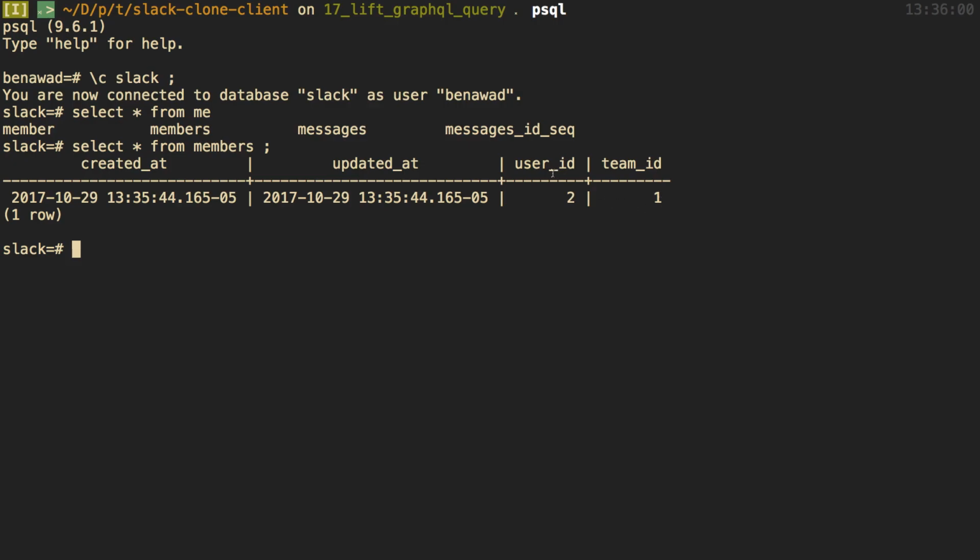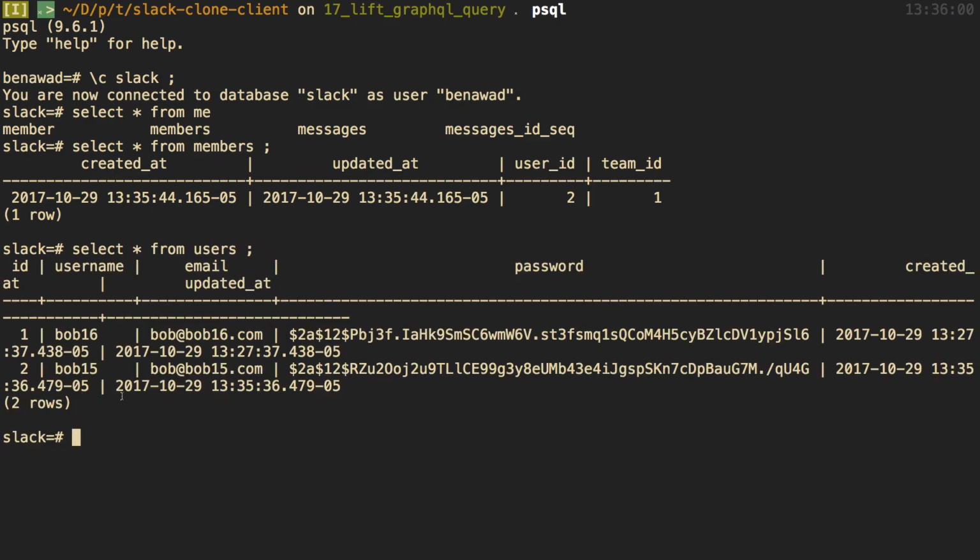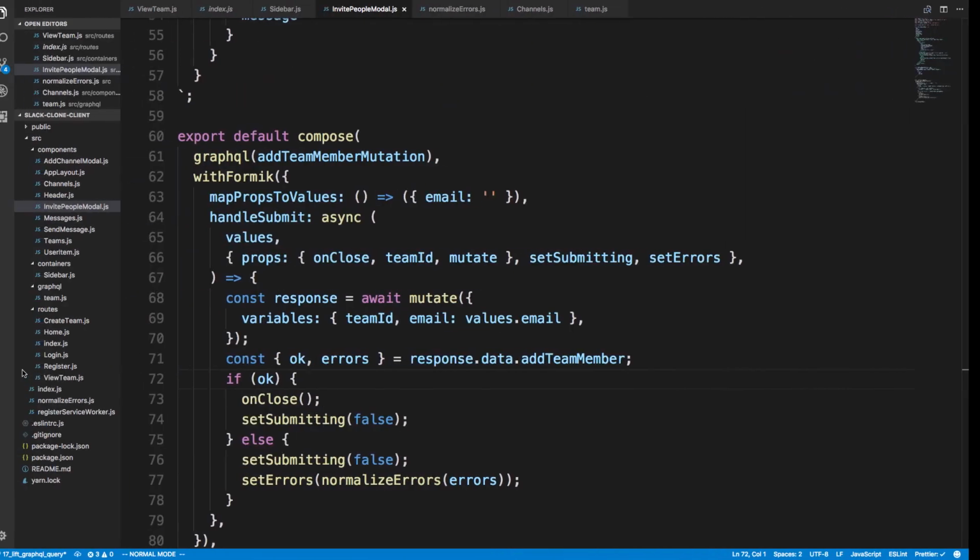Because we created Bob, we can actually just select a user and see. We can see Bob16 is user ID 1 and Bob15 is user ID 2. So we did just invite Bob15 to our team. So awesome, now we are able to add users to our team, which is really cool.